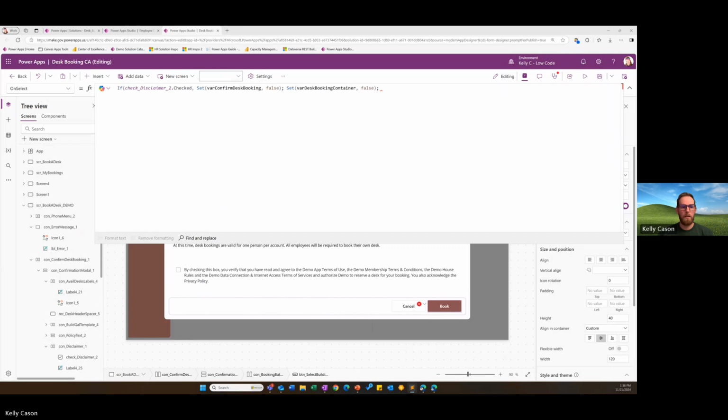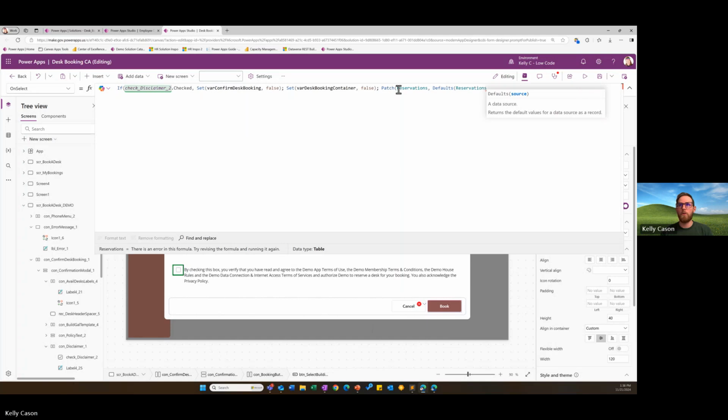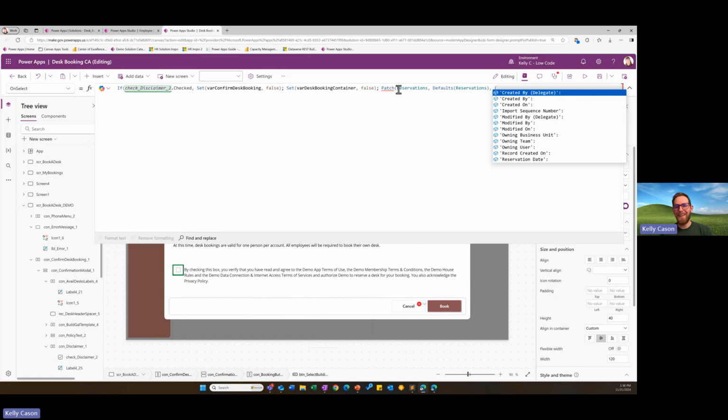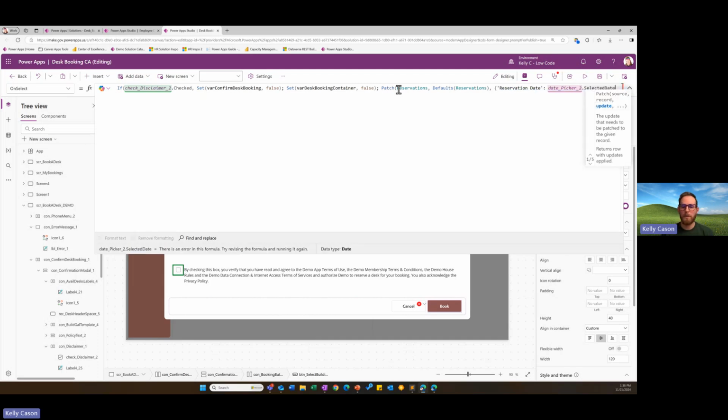Okay, and now we get into our patch function. I could just type it out. So we'll do Patch, right? We're going to patch our record through. And if you remember, we're going to state our data source, comma, and then since this is going to be a brand new record, Defaults, we're going to call our data source again, reservations, close parentheses. And now within our squiggly brackets in JSON format, we're going to indicate the columns in that data source that we want to update, and we're going to assign the data that we want to push through to those columns. So the first one is the reservation date. And this is being dynamically selected from our date picker. So date picker 2 dot selected date. You could put in today, you could put in a fixed date, but in this case, we obviously want to dynamically pick it up from what they've selected.